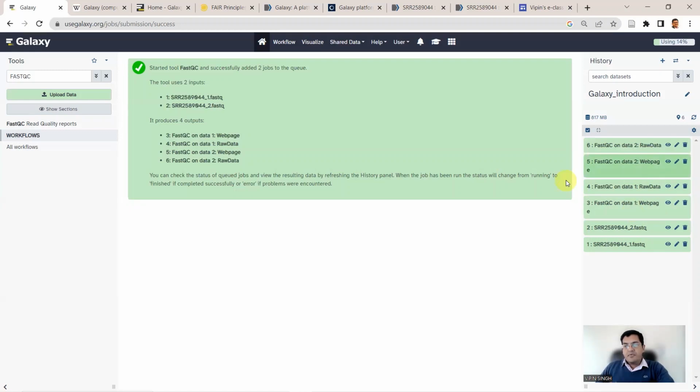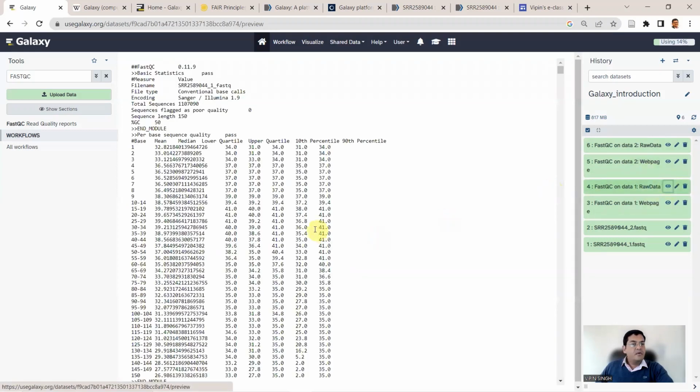You have two types of results here. One is the raw data, the other is the web page. So let's have a look at what you get in the raw data. We can look at the underscore one file, that is your forward primer sequencing reads. So we look at the raw data first. Here we are. This is your raw data for file one, or the forward read.